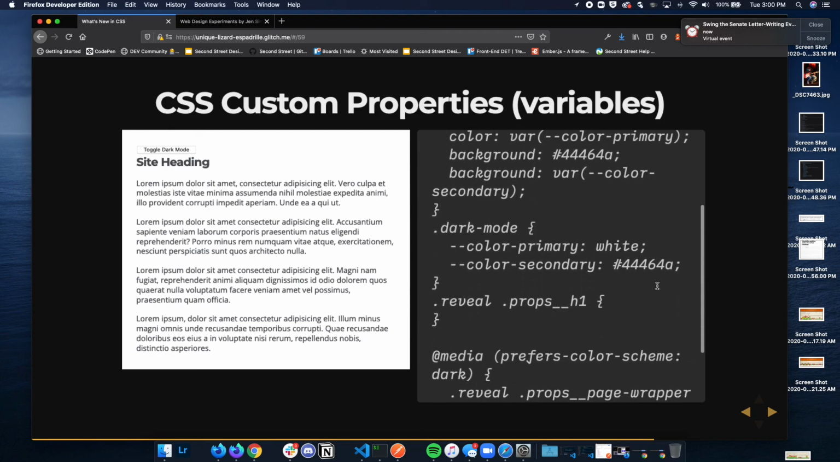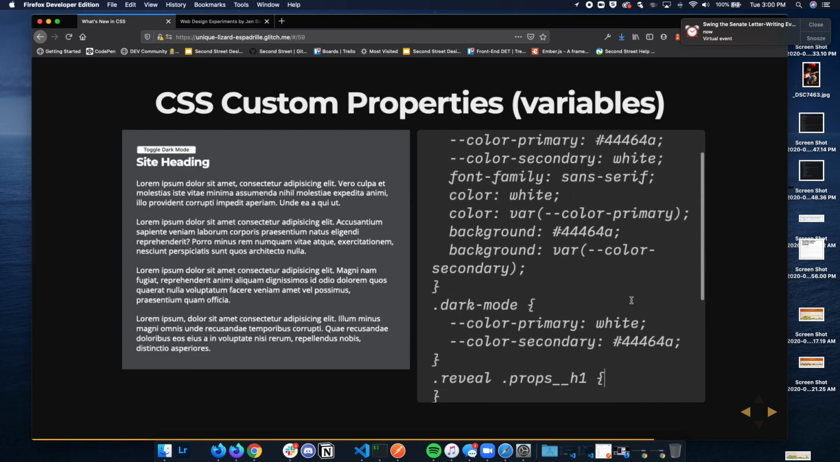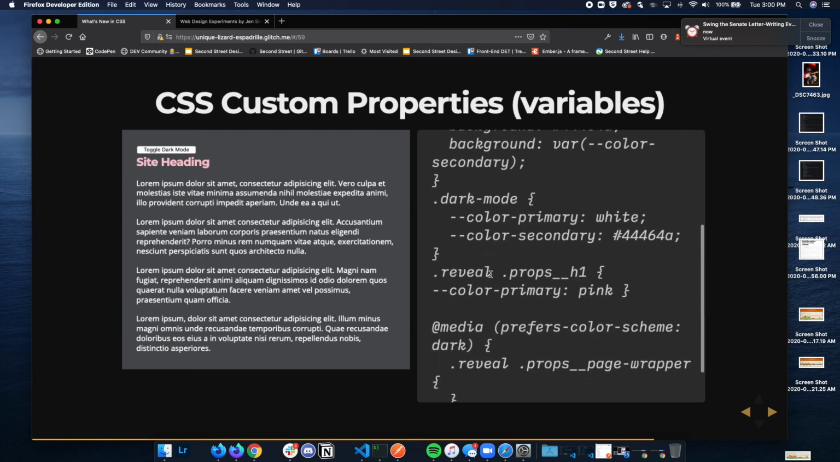Another way in which they are different than Sass variables is that they are part of the cascade. So I'm selecting the H1 here. If I wanted to say color primary is pink, then you can see that this value, because of the cascade, is overriding the color primary value that is set on the parent container.